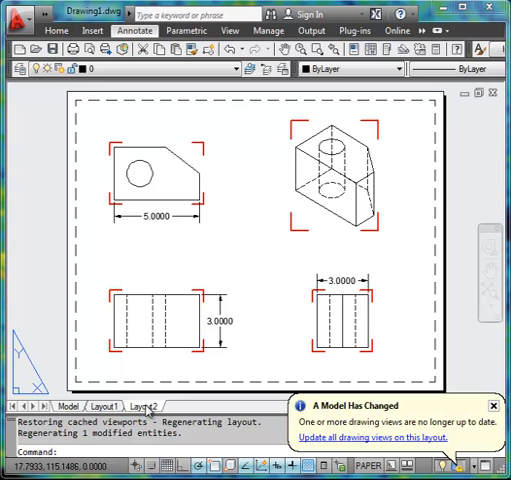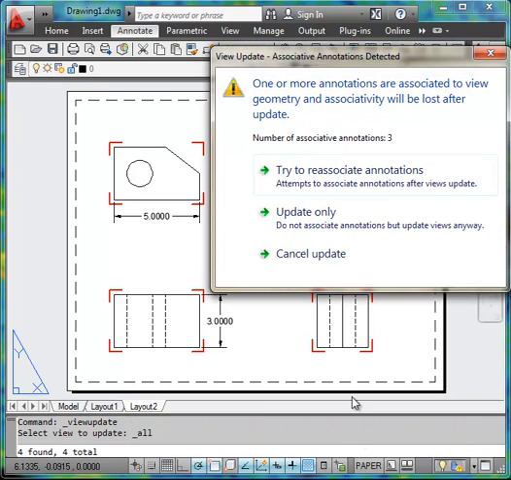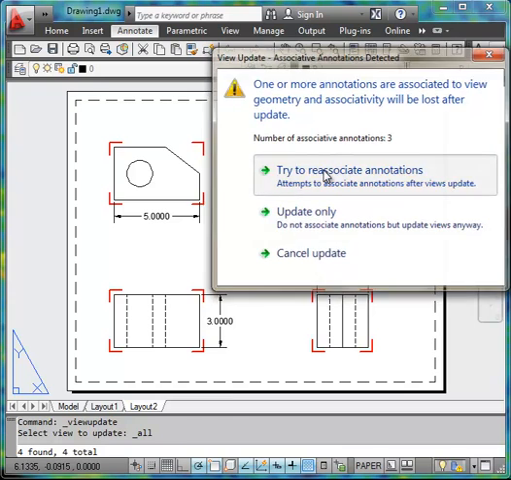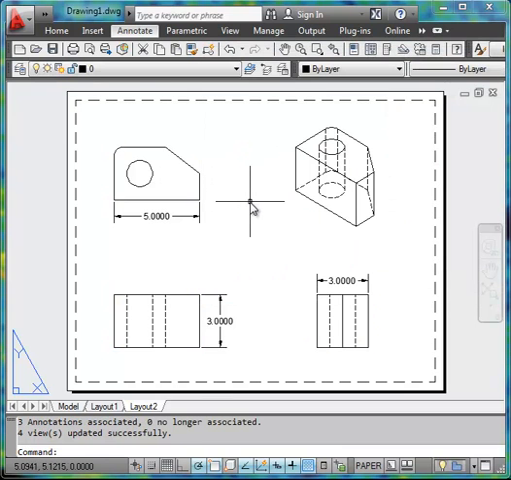Now if I go back to my layouts, you'll see that the model has changed, views aren't up to date. So all I have to do now is just update all the drawings, try to reassociate annotations, and look at that. This is just amazing. This is great. This is going to save people so much time. So thanks, Autodesk. You guys rock right now.